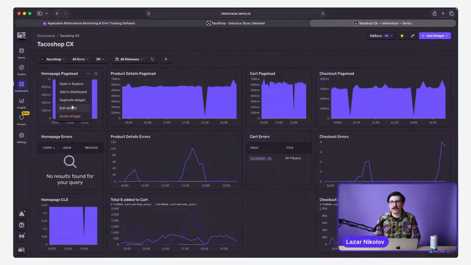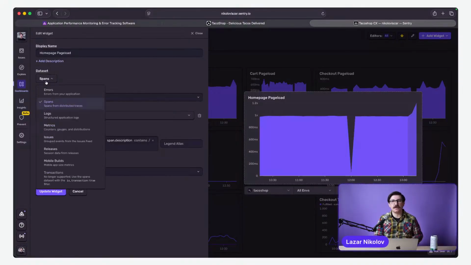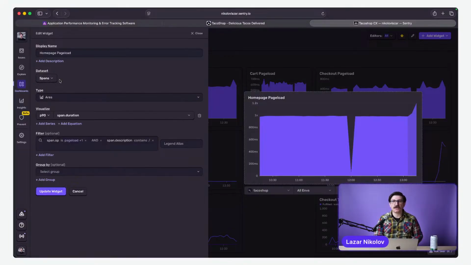In order to put that widget, I created a new widget and named it. I'm using spans as the dataset because this is going to be a performance related widget. Otherwise I would be in, for example, errors or logs or metrics. It's going to be a performance or spans related widget. The type is just area because I like this type of chart. And then I'm visualizing the P90 value of the duration of the span. What span? We'll talk about the filter, but I'm visualizing the P90.